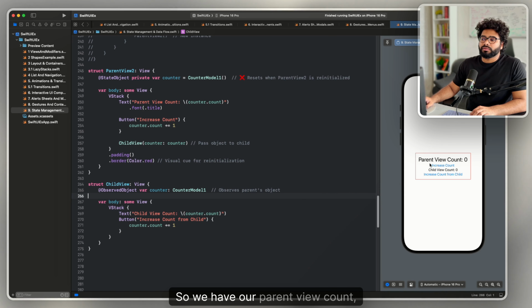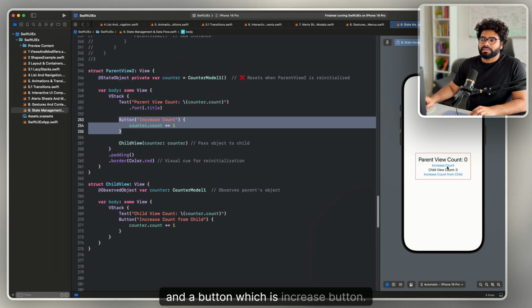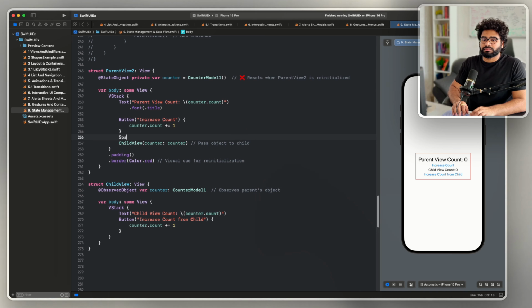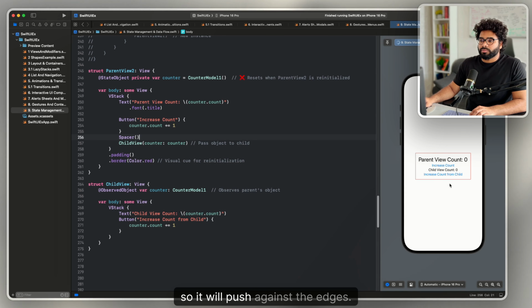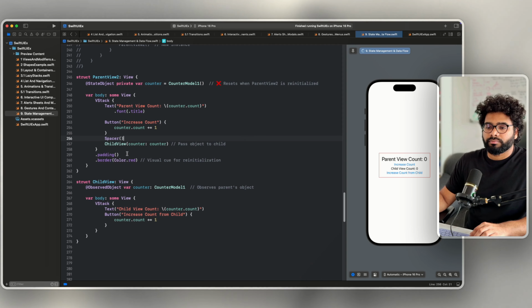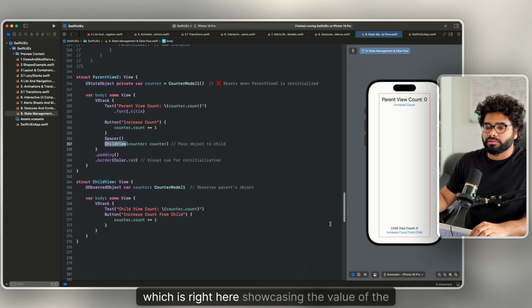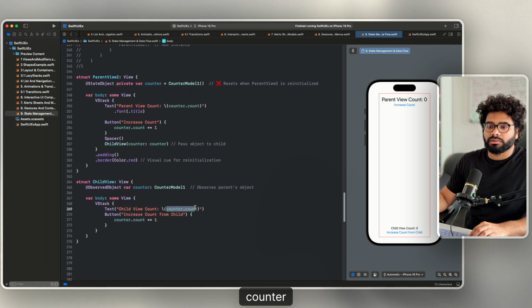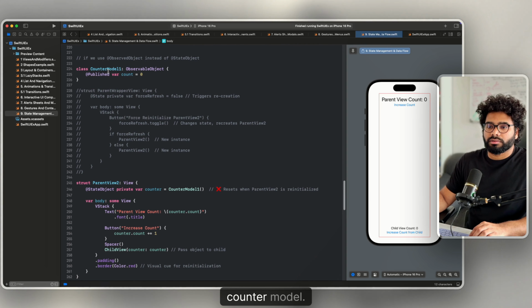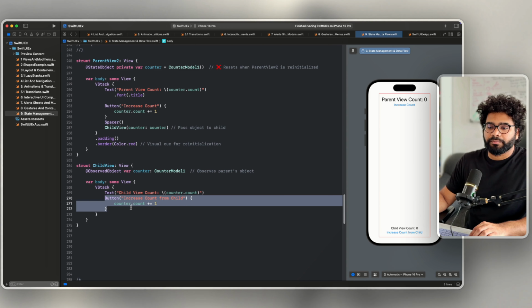So we have our parent view count, which is our text, and a button, which is the increase button. And we have, let me add some spacer, so it will push against the edges. We have our child view after that, which is right here, showcasing the value of the counter of our counter model, and we have the button to increment it.